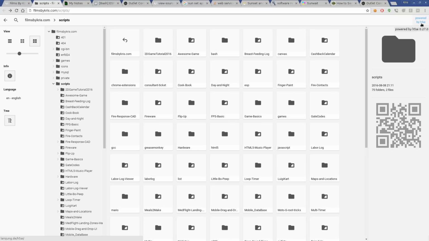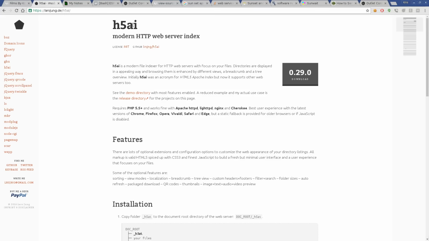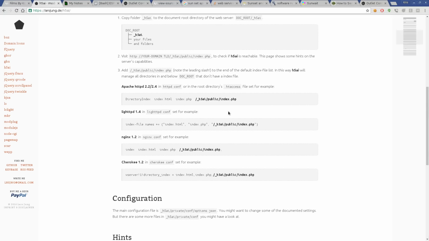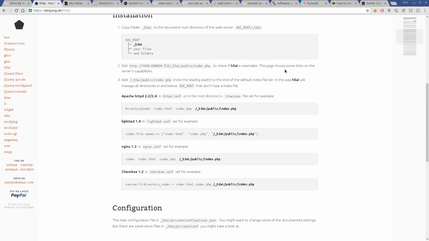So yeah, this is again H5AI. If I click on that, it'll probably bring me to the website. But if you just Google H5AI, I love this thing. It takes a little bit getting set up, but the instructions are right here, pretty straightforward. Check it out.